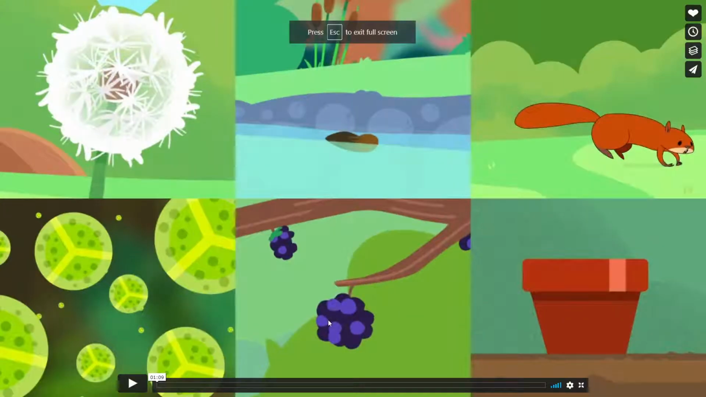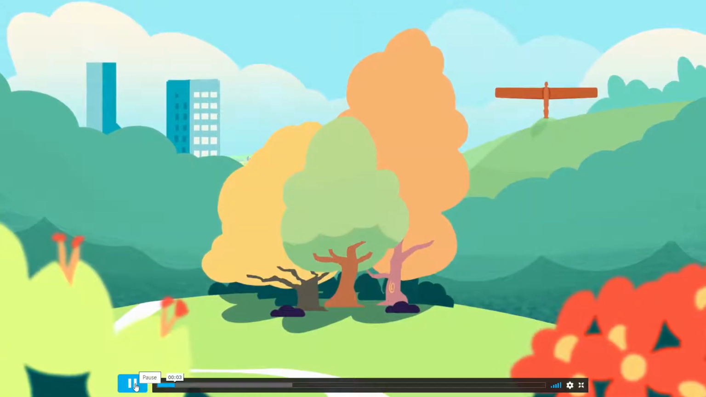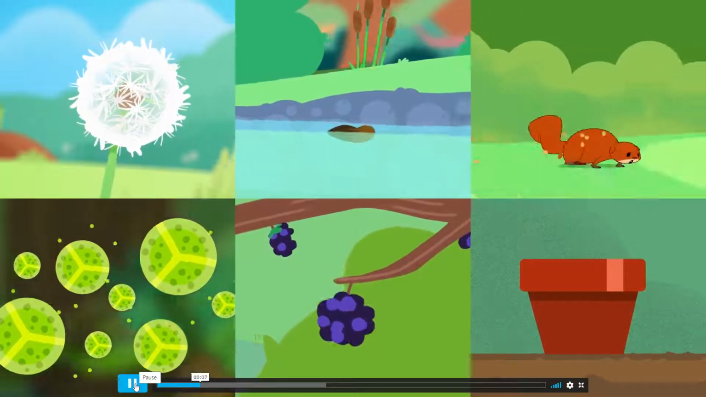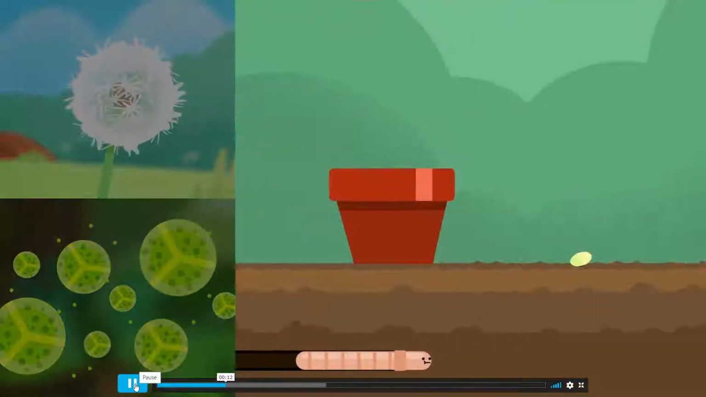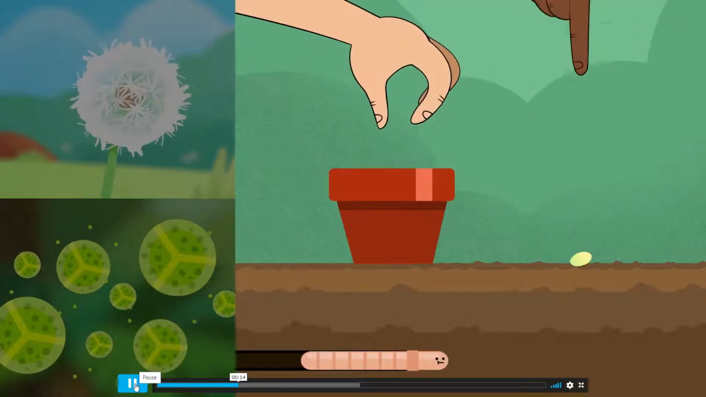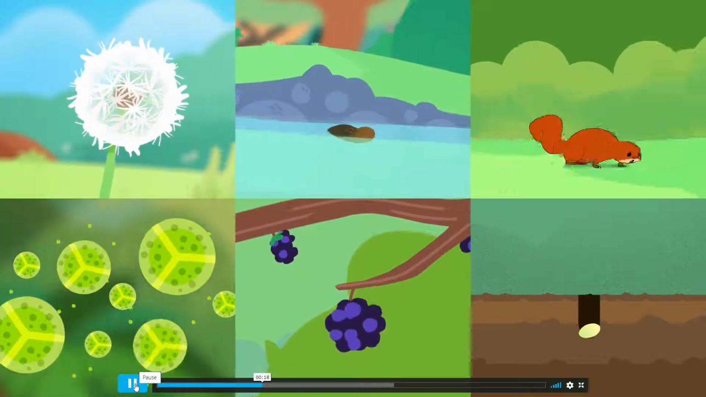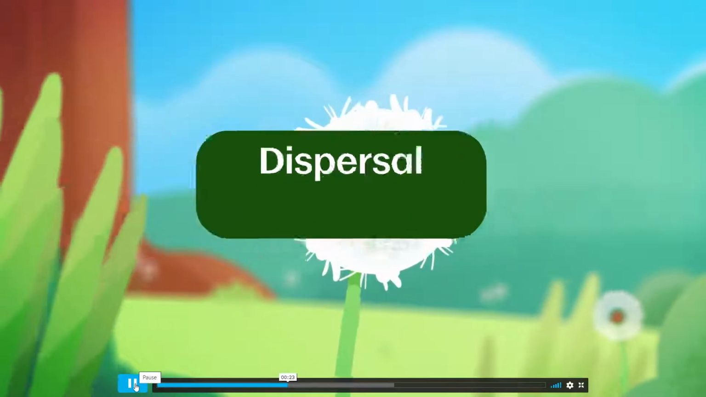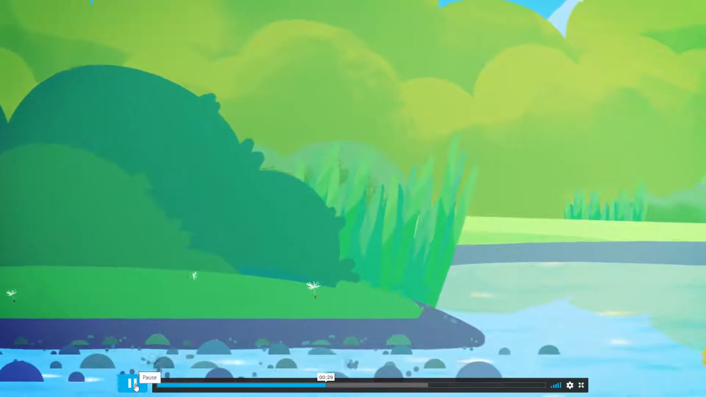Off we go. A seed contains everything a new plant needs to start growing. The moment a seed starts to grow is called germination. Some people plant seeds in pots or in gardens to germinate. Plants in the wild have many different ways of scattering their seeds. This is called dispersal. The wind disperses lots of seeds that are light or can catch the breeze, but only some find a good spot to germinate.